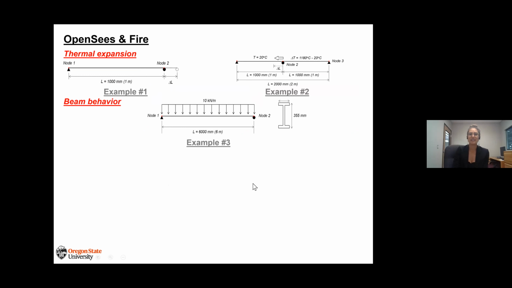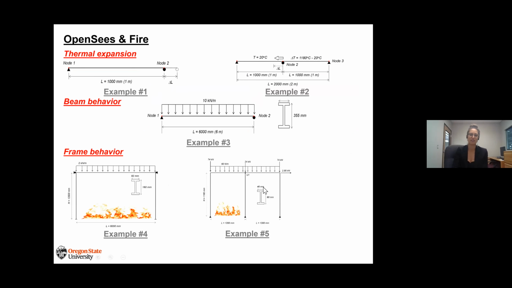So these examples, I'm just going to quickly show them on the screen. I've presented this at this workshop many times, so I'm not going to focus much on it. But these are all up on GitHub, and I'll show you the website in a second. These examples allow users to walk through and benchmark their modeling capabilities, starting at simulating thermal expansion, simulating beam behavior, and simulating frame behavior in a fire.